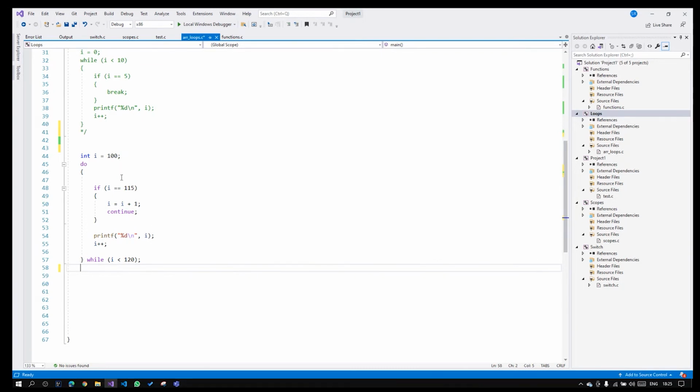There is an if statement written inside this do block, and it checks if the value of I is 115. If it is 115, it goes inside the if block, and I is equal to I plus 1. So the value of I is incremented, and then the next statement, continue, is written. That means it continues this loop. We'll just look at what the output is.